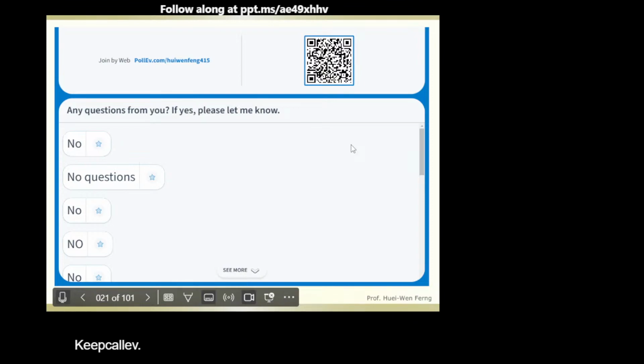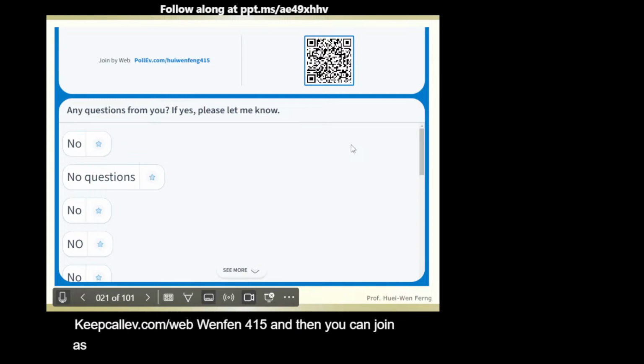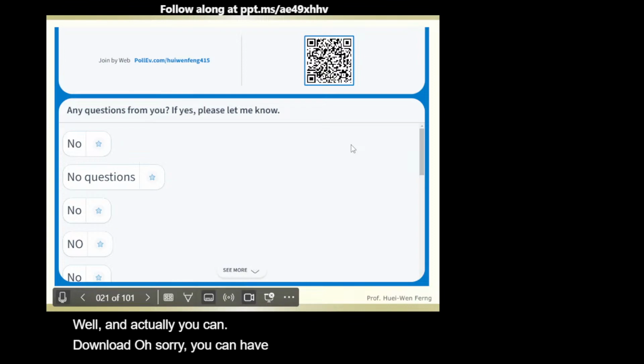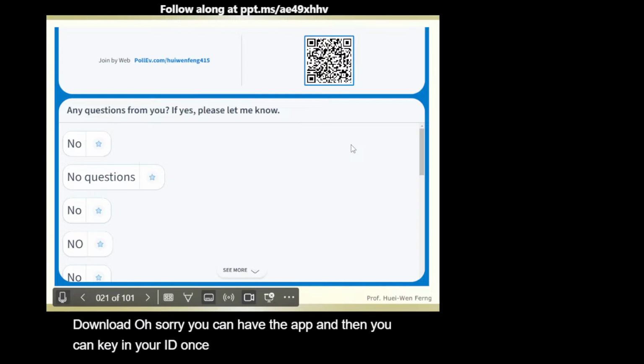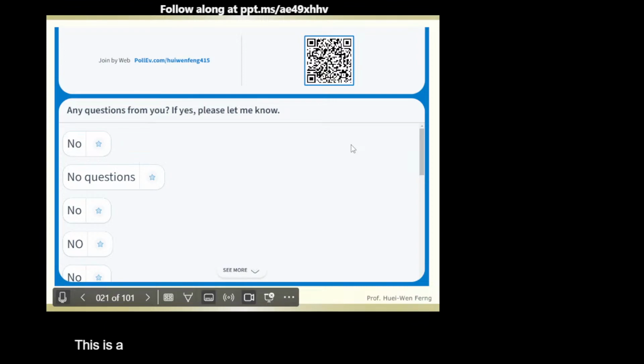paulev.com/Huei-Wen 415, and then you can join as well. And actually, you can download the app Paul everywhere, and then you can key in your ID. Once I activate this, then you can join as well. This is a necessary system. Of course, you need to register.